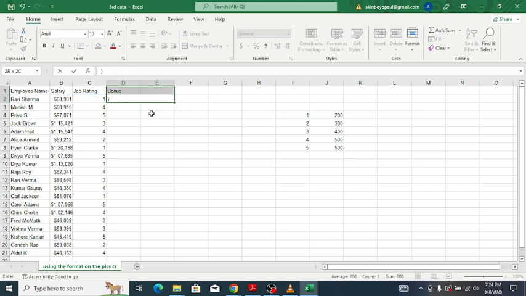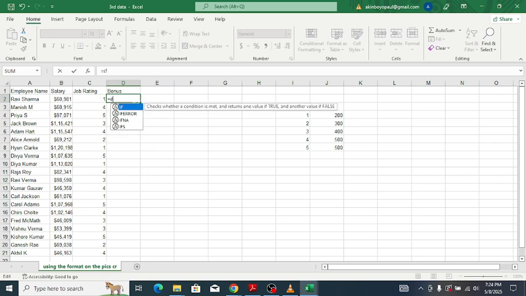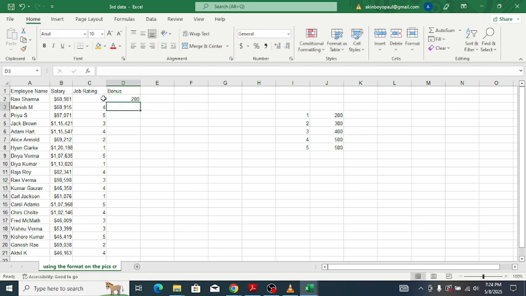Sorry, what did I just do? Okay, I think I cancelled it. Okay, let me do it again. Then if this function is equals to 1, comma, give me 200, then comma, else if it is not there, please give me 0, then close it and enter, and it gives me 200.